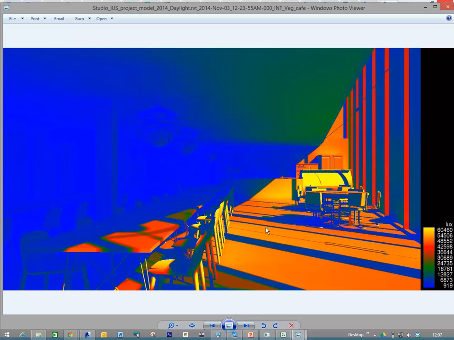Where this can also be useful is it's giving you an indication where there might be issues of glare, if it's simply too bright. What we have here is 900 lux, and then here we have 60,000 lux. Because this is a cafe environment, it's probably okay, because you can sit where you like. If your laptop's getting too much sun, you can just move. But if this was an office environment, you might be a lot more concerned that we have a glare issue here.